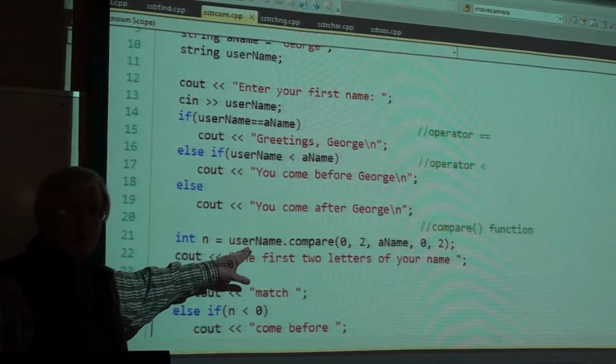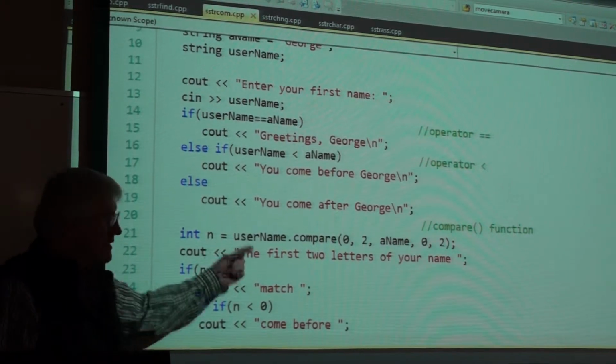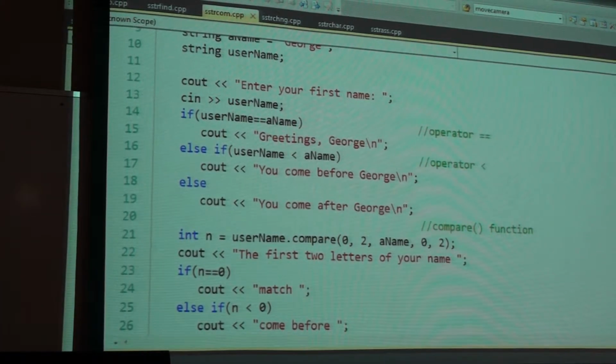Let me ask you a question about terminology now. Username is an object. What is the class?